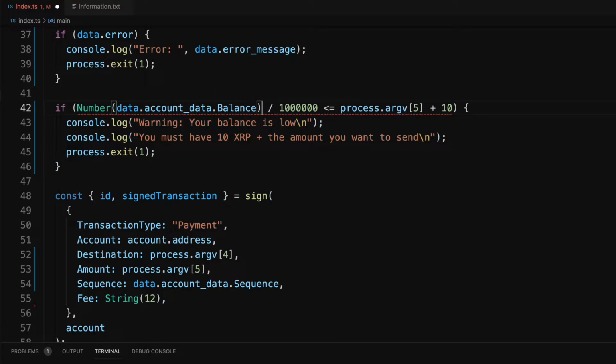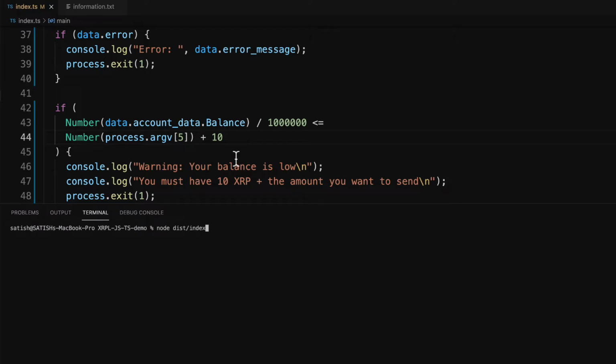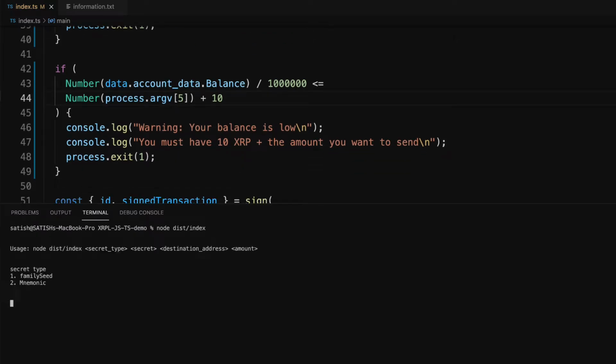And if you observe here, we have a red line. That is because the user input is also a string, so we need to convert that to number as well. Okay, so let me execute the same command once again, but I suspect the balance is still low. That is, I guess we had 14.999 XRP or something like that. So let me check that.